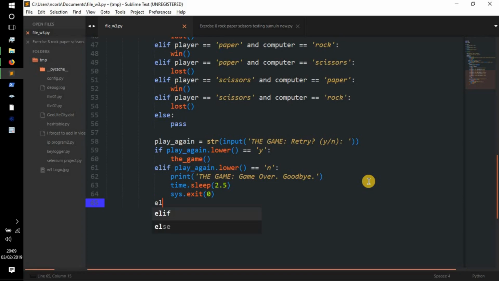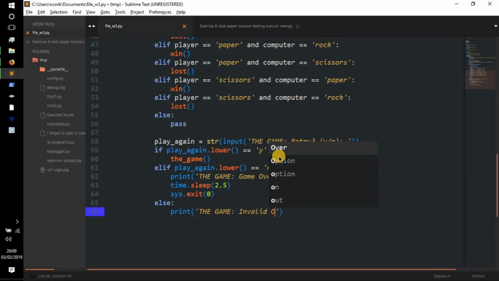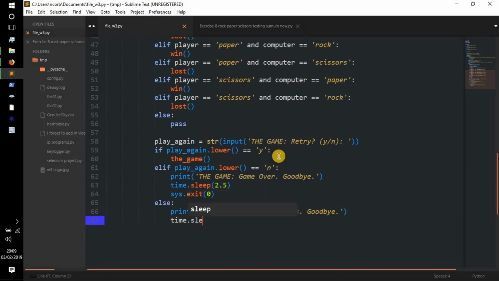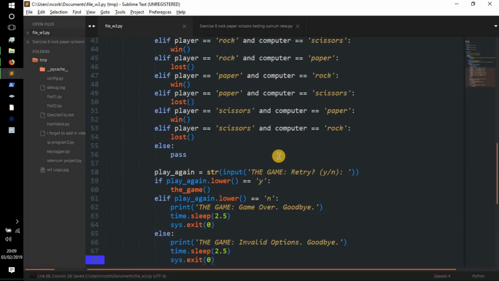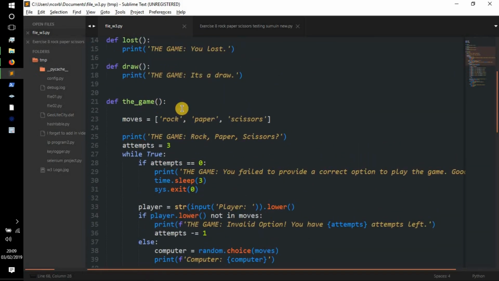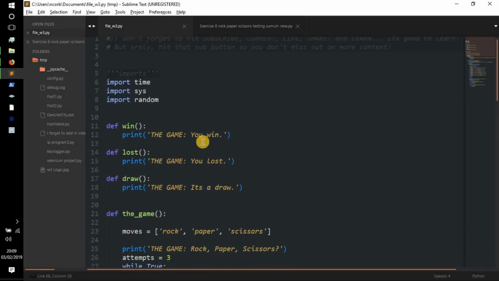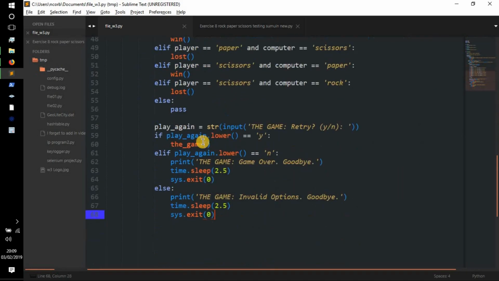And then we can just do else print the game, invalid options, goodbye. And we'll just do the same again, time.sleep 2.5 and then sys.exit. So there we have it, that's the whole game. In the game function we've got the win, loss, draw, got our imports.